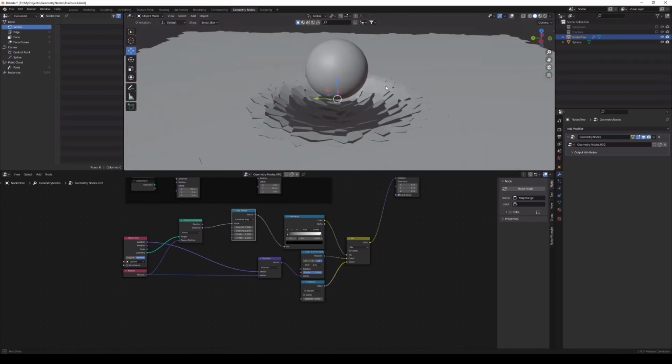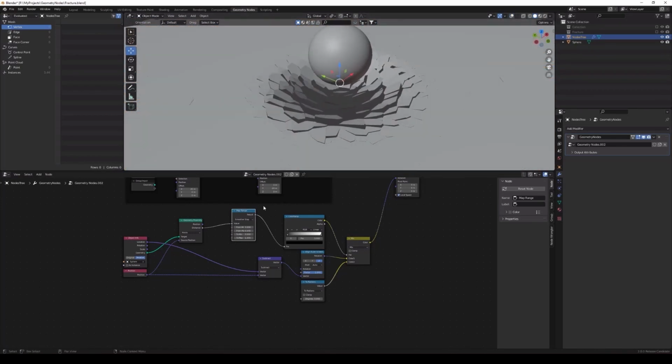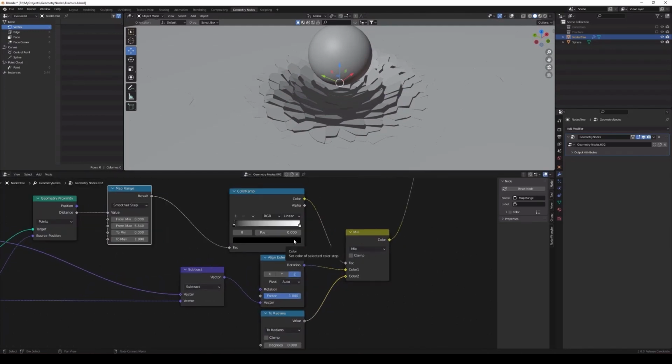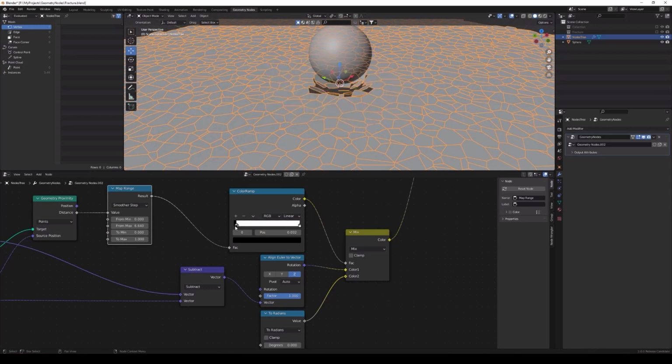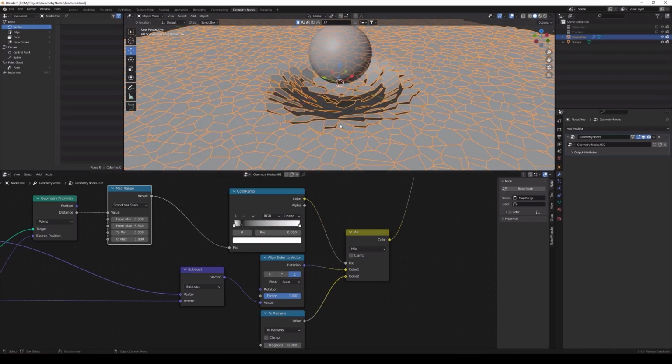Now we'll go ahead and make the shards right under the sphere also flat. To do that, we'll have to edit our color ramp node. So, add an extra color stop right in the beginning of the ramp. And simply tweak the ramp until you like the result.